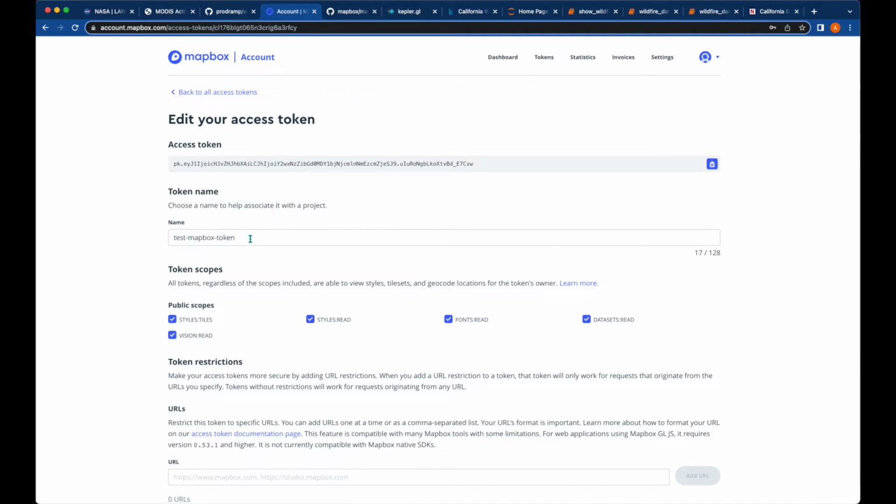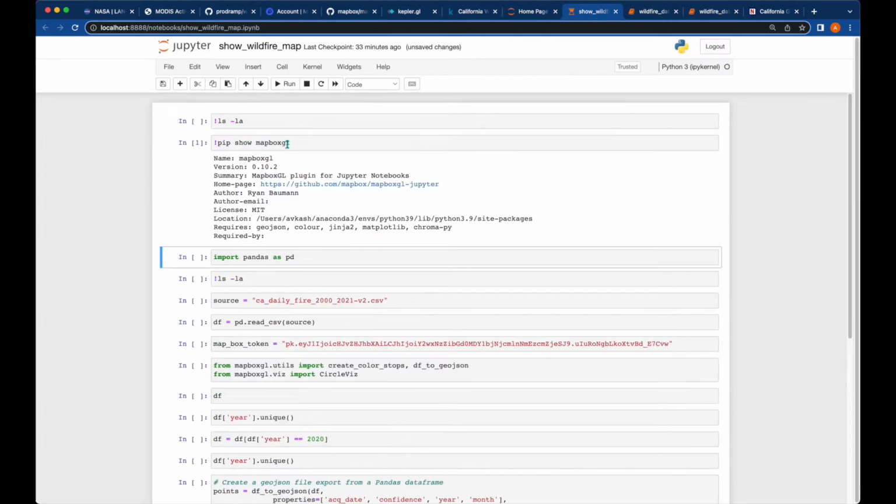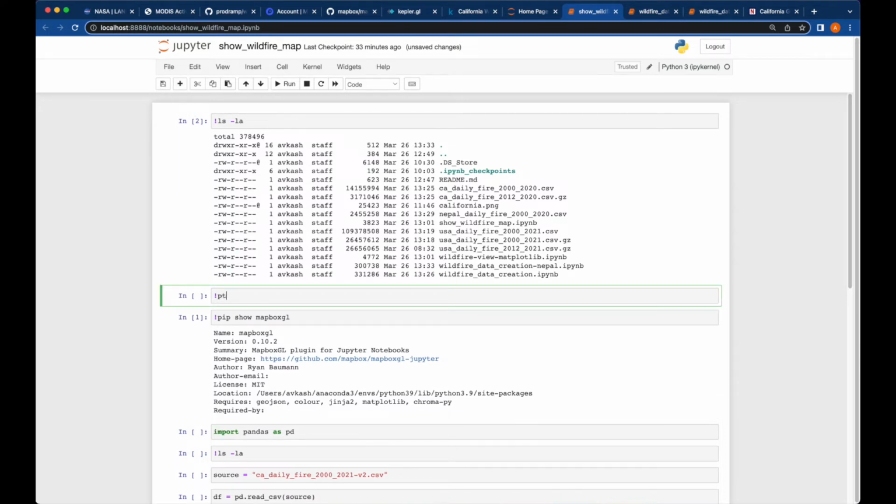So this is just a test Mapbox token, which will not work after this demo because I will reset it. So you need to get your own access token to use this tutorial. I just wanted to show that I do have mapboxgl installed on this machine. And here are the files we have. And one thing I also wanted to show you is that I'm using Python 3.9 for all of these examples.